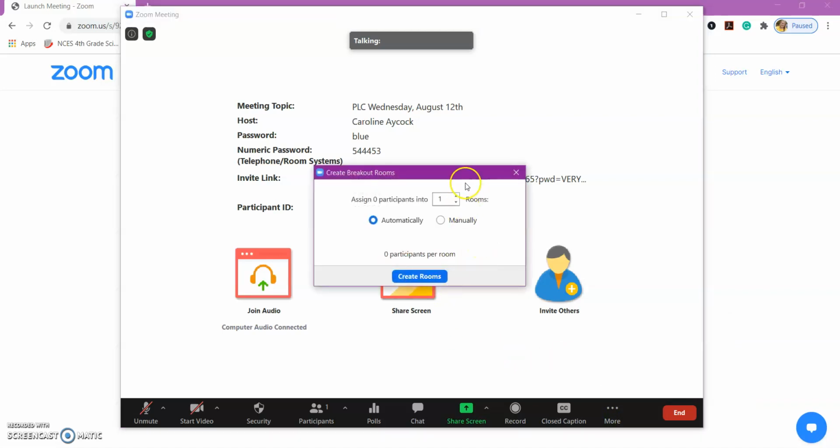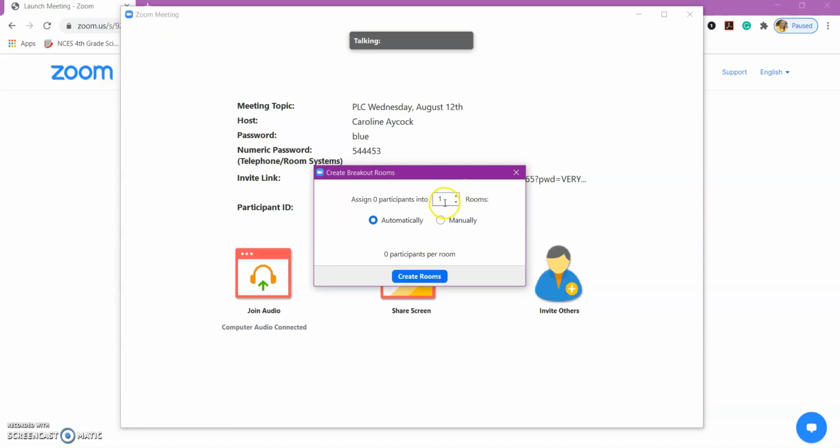In your breakout rooms, you can have up to 50 rooms. You can have the students assigned automatically or manually. I would suggest manually if you're going through your lesson and you're taking notes on who's struggling. You can put certain students in certain breakout rooms to either get help from peers or to put a group together that you'll stick with.